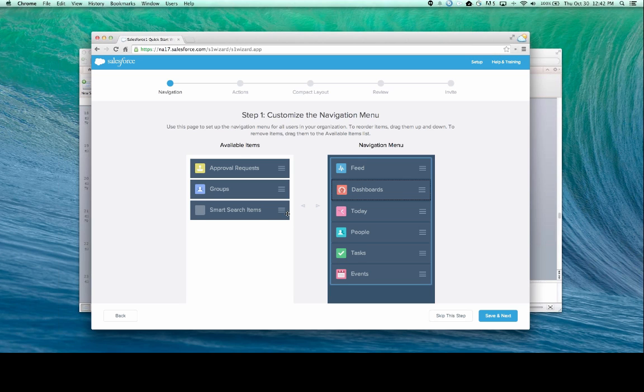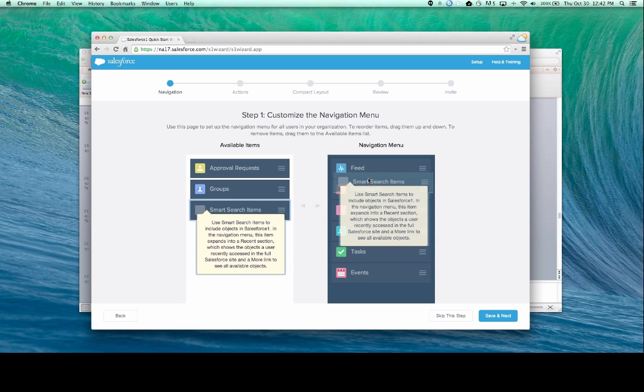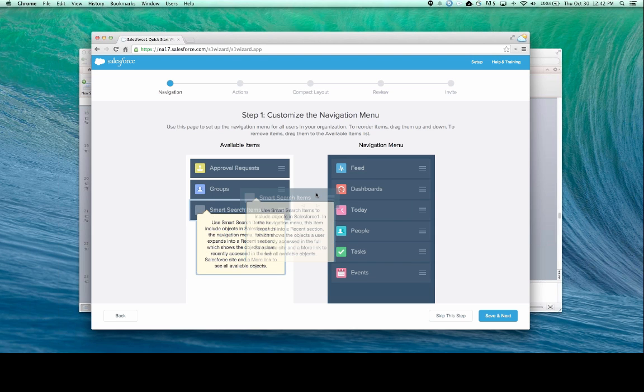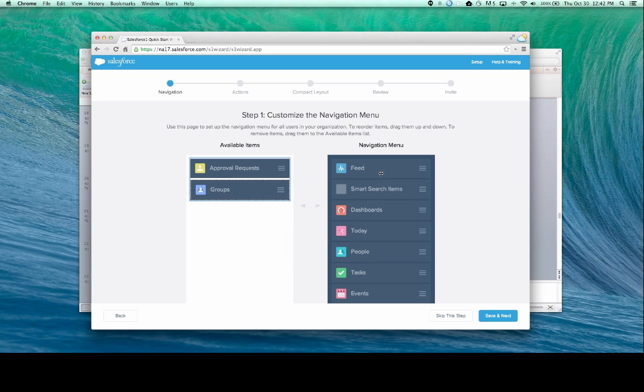And they said, you know, it'd be really cool if we had like some smart search. So I have this smart search available in my items, and all I have to do is click and drag it over and just drop it right in. There we go. So now my feed is at the top. I've got smart search items next, and I got my dashboard right after that. So this is good. This is a good start, and that's what management asked for. So I'm going to click Save and Next.